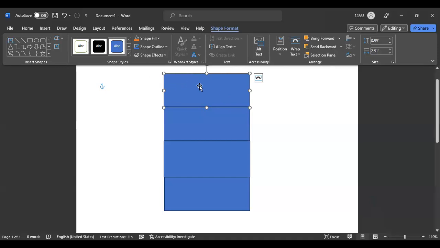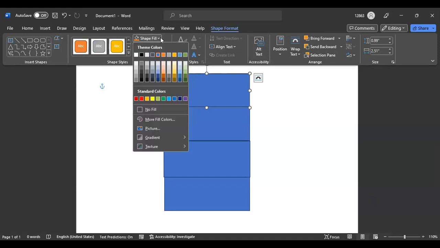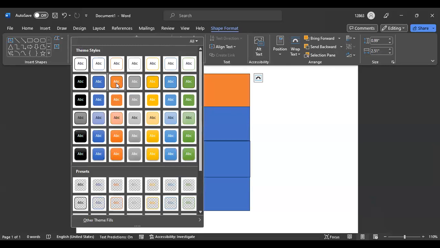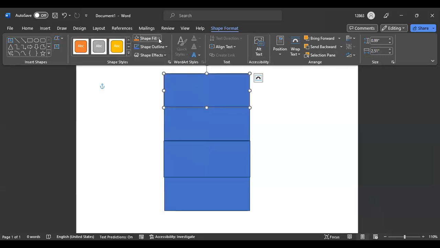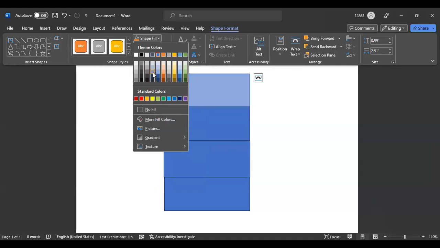So if I want to change any of this color, I can easily do that by coming to this Shape Fill, or I can come to this Shape Style also. Any one of them. I can easily change those colors, any one of them. Or I will go to the Shape Fill and pick any color of my choice. I can do that.